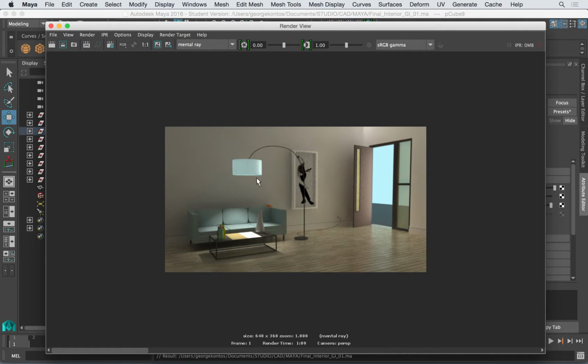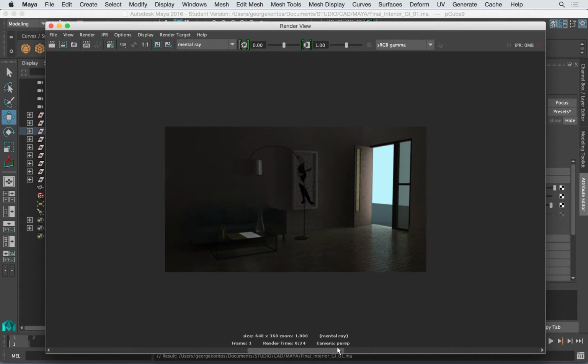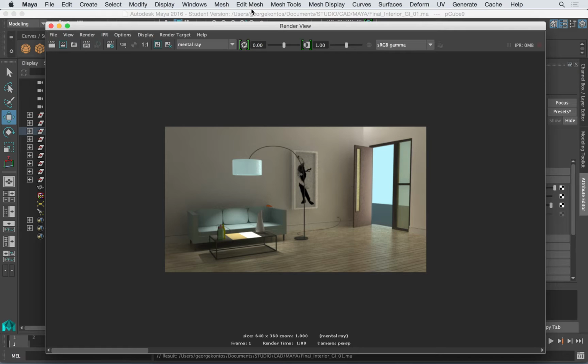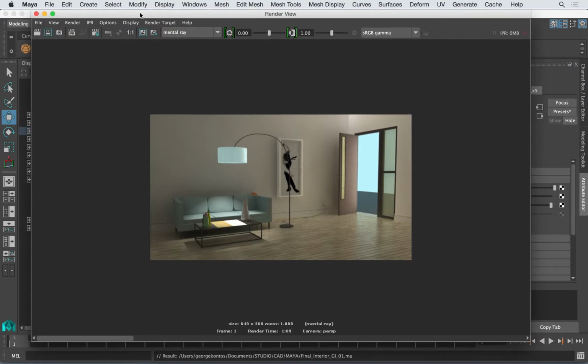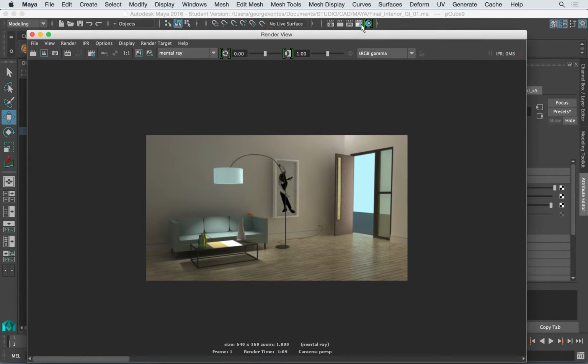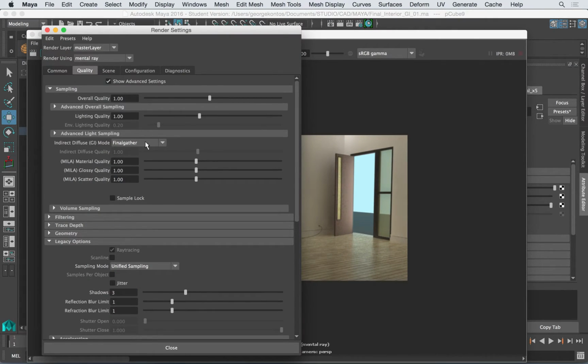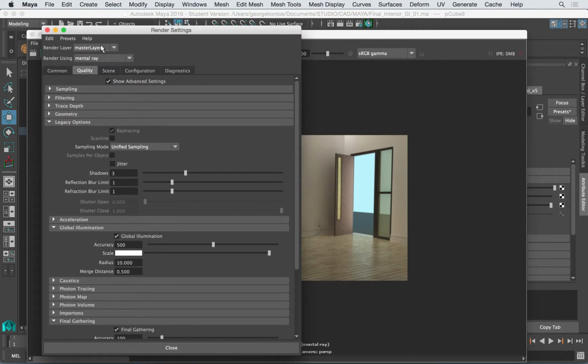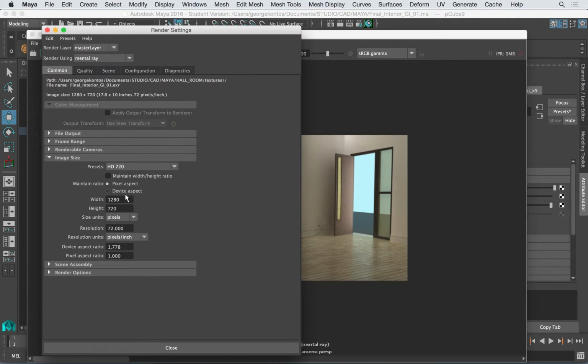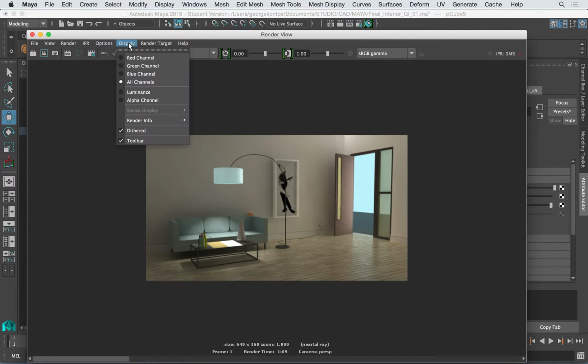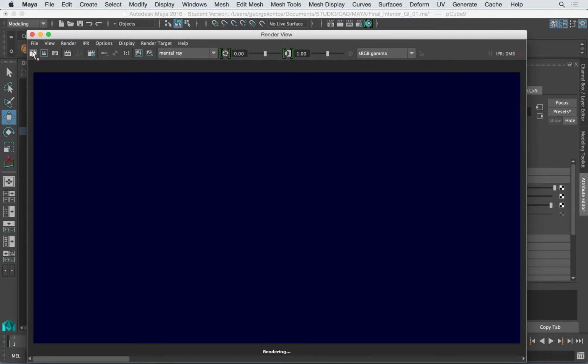So this is one, two, so like we started from here to here. And I'm going to go all the way to a final render. This took 1 minute. I'm going to go to my render settings. And I would like to increase the image size to 1920 by 1080. So that one might take 10 minutes. Who knows? I mean, I can stop the video here.